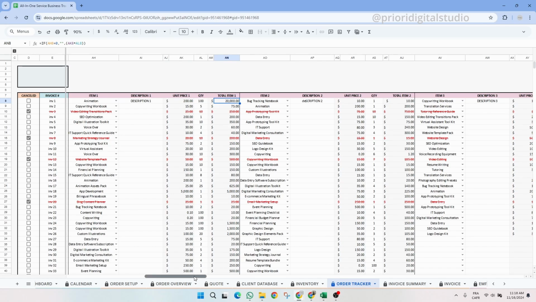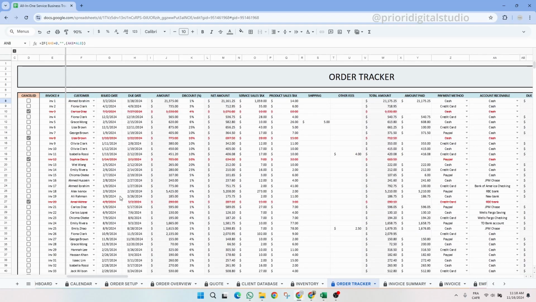Now let's get back to the left-hand side of the table. The amount column is automated and sums the total of all the items that you added in the order. You could add a discount. This discount is in percentage and the spreadsheet automatically calculates the net amount. The service and product sales taxes are also automated, but you have the possibility to change them if you want. You can also add shipping and other fees. The total amount is automated.